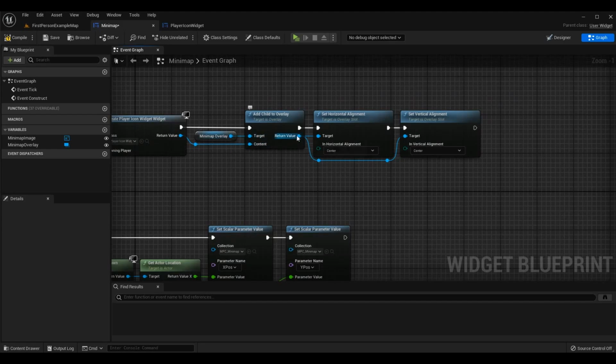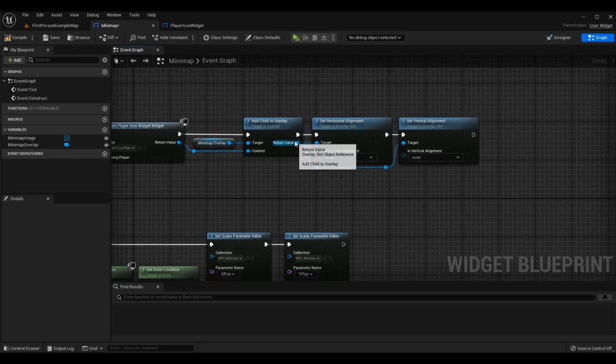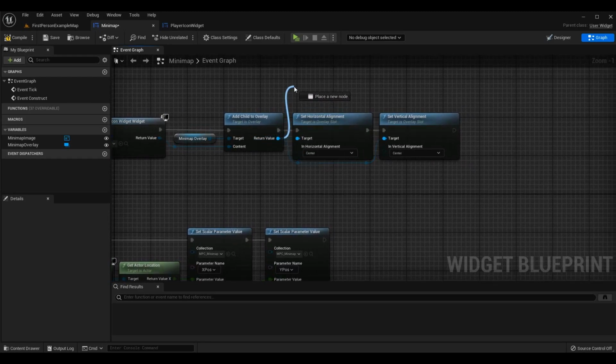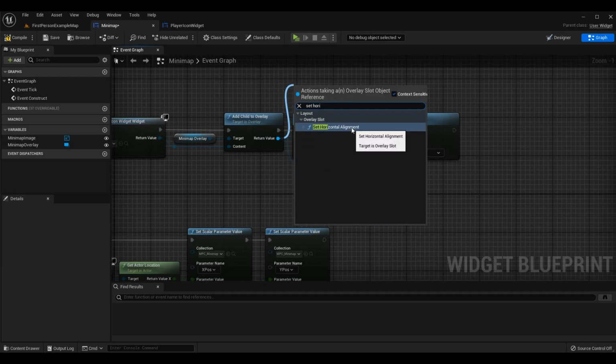Alright, so it's an overlay slot object that references the actual object type. Essentially, what it is, is the spot that this icon was added to on the overlay. What are the settings for it? That's what we're looking at. So we drag off the return value and do two things: set horizontal alignment and set vertical alignment right here, and set vertical alignment right here.